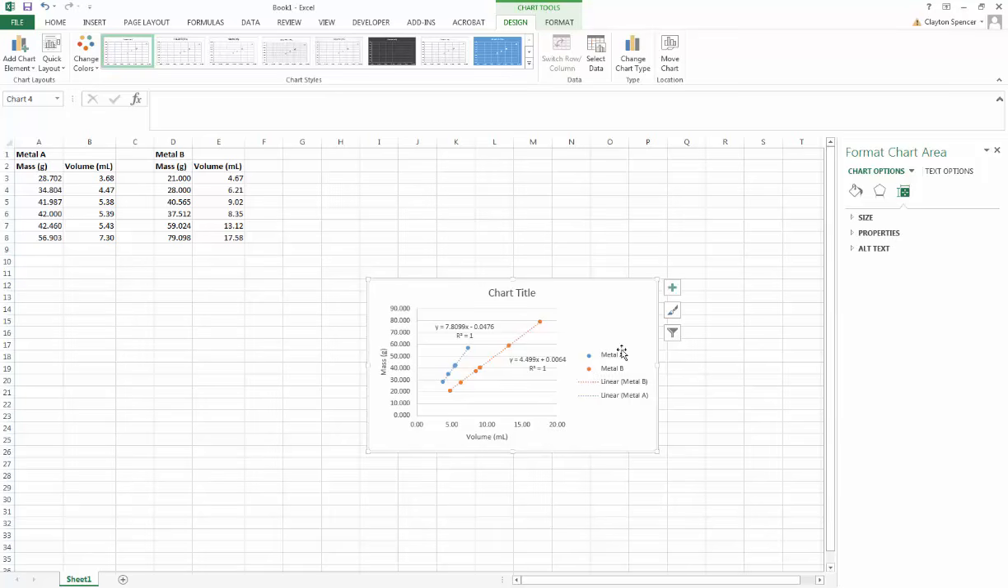And so you can see, comparing metal A and metal B, that they are both linearly increasing functions, but that they have different slopes. Their intercepts are all about, but not quite, 0. So that's the way that we can put two data sets on one graph. Give this a title, and we're all done.